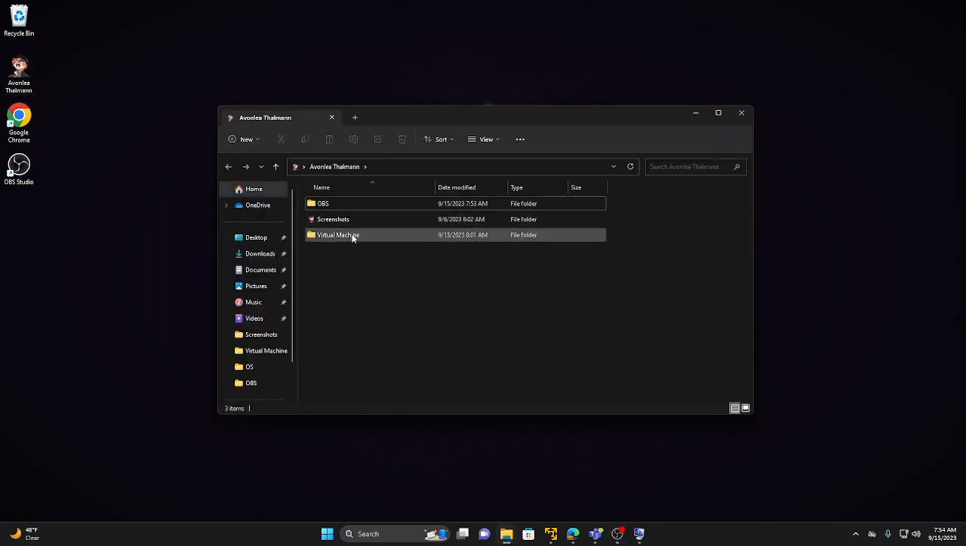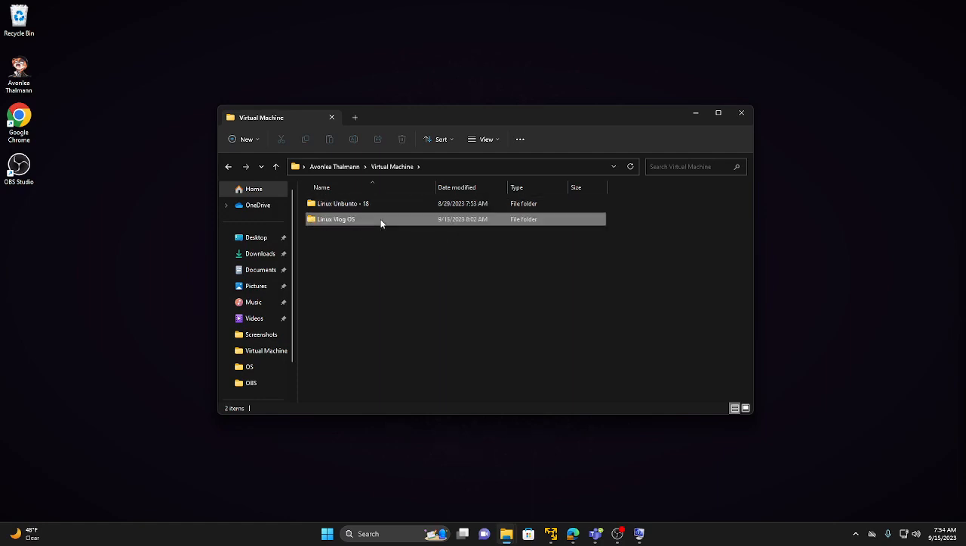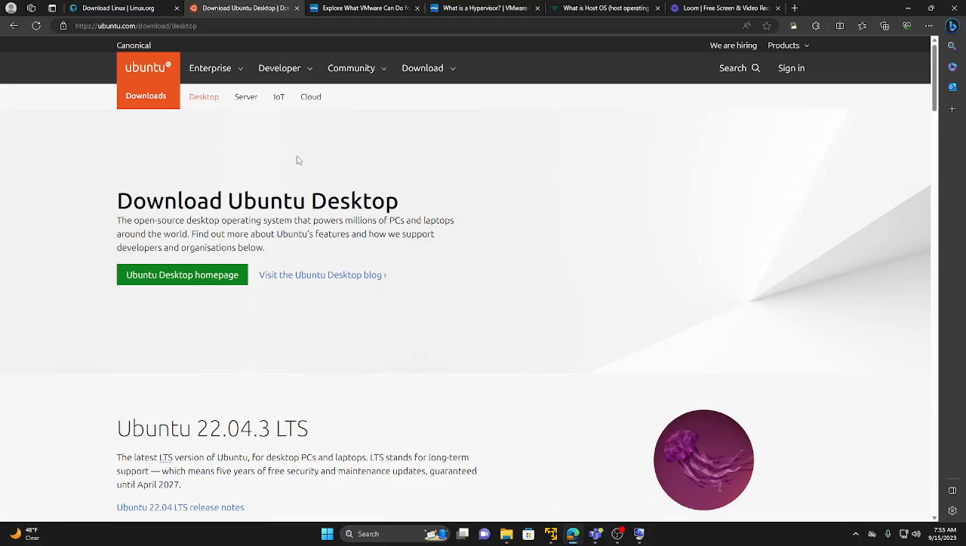Right here is all of my files, and I have my normal virtual machine, but then I have my vlog virtual machine, which I have for this. So here is my ISO file, which is where my virtual machine is stored. If you want to get a virtual machine and you don't have one, you can go to this website right here.